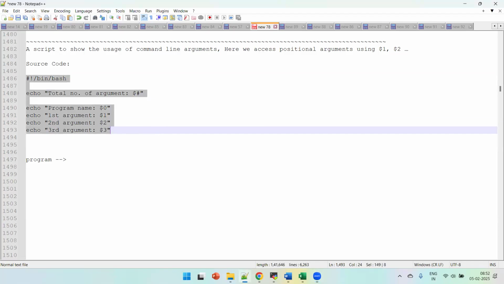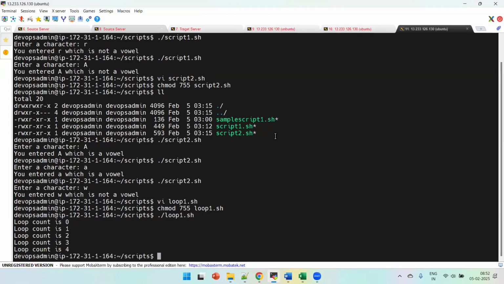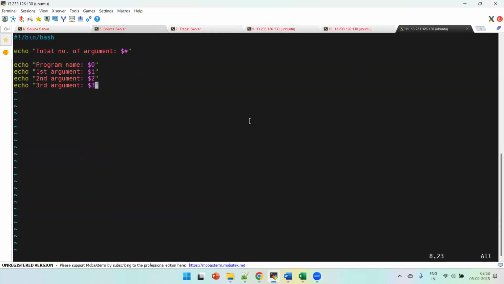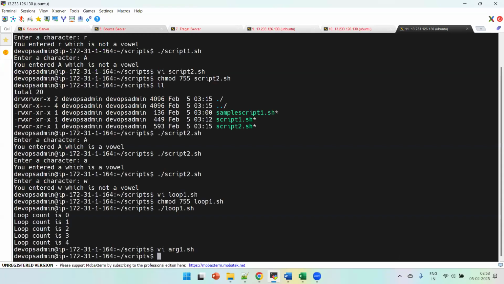I'll just take this example first. Here I'm going to print the total number of arguments by using the hash symbol. Hash denotes the total number of arguments that you're going to assign to the program. And 0 denotes the program name, 1 denotes the very first argument, 2 denotes the second argument, and 3 the third argument. Like that, it just keeps on incrementing. The dollar symbol is the address variable, and the value of that variable you can have printed here. Let me save this file.